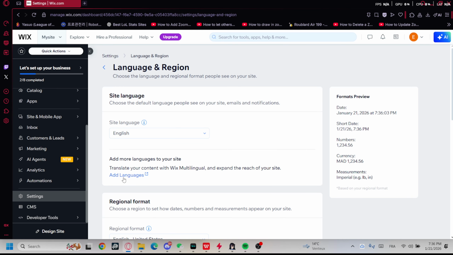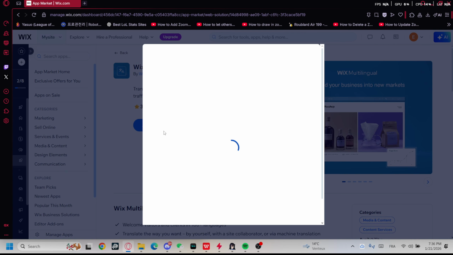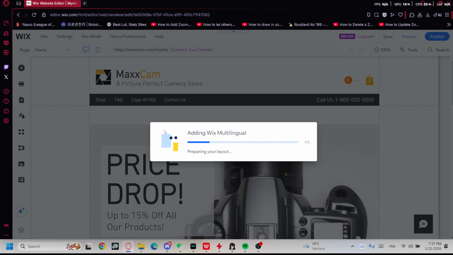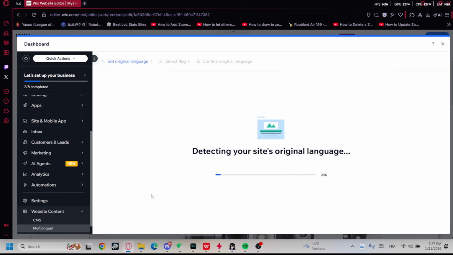So I want you to click on Add Languages, and after that go with Add to Site. It's the Wix Multilingual, okay? So click that option and you will need to wait for it to load, as you can see. Then you can go with Start Now, to extend your site's original language.